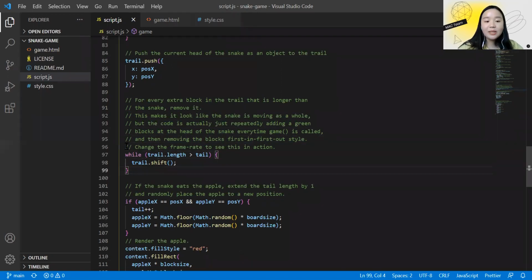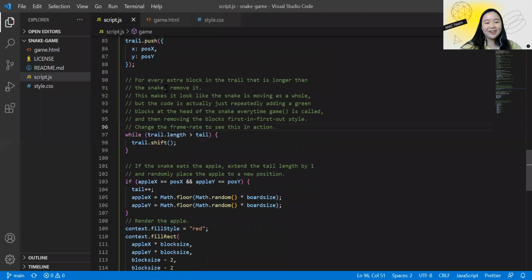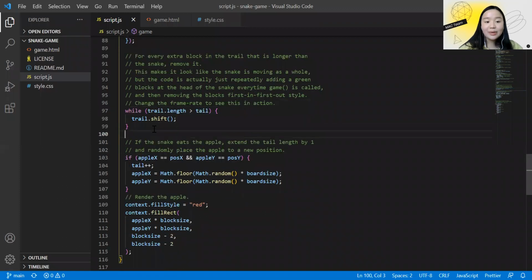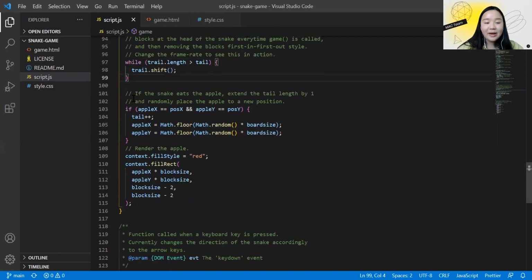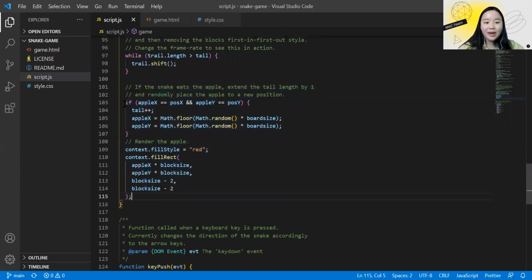But if you wanted to see this in action, you can change the frame rate of the game to a slower one, and you'll be able to see how it does that. But that's all that part of the code does. And then finally, it renders the apple. So this is the whole part that deals with the apple.